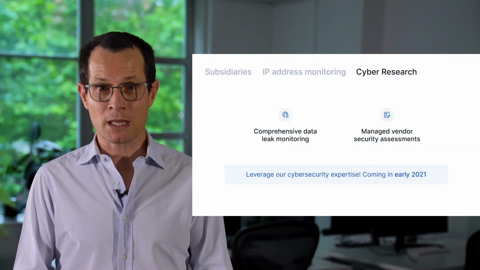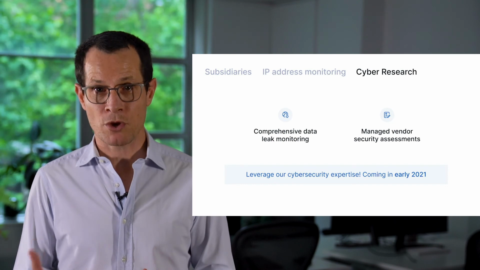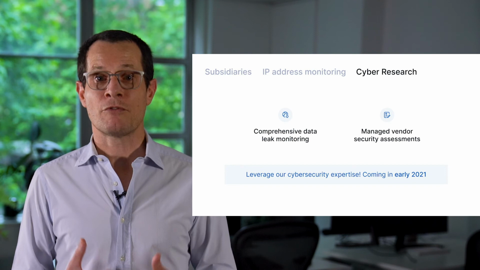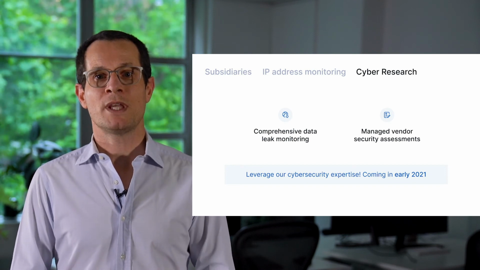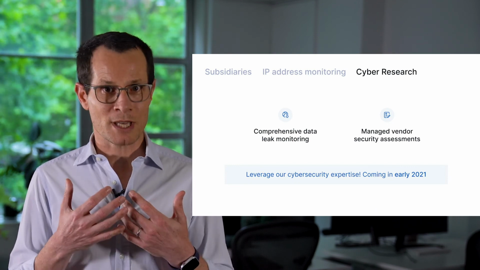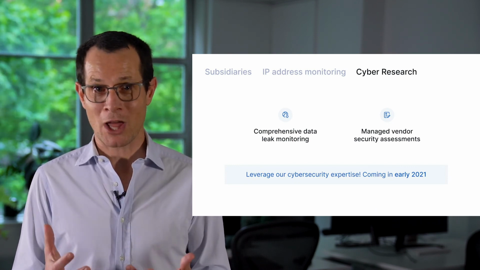Over the last few years, we've worked closely with many of our customers to develop services for data leak monitoring and managed vendor security assessments. These have now matured really well and are ready for a broader market launch. We continue to see a lot of demand for them, and along the way, our customers have suggested a number of other services they'd like us to provide. So Cyber Research will bring together and expand these services, providing you with more ways to leverage our cybersecurity expertise.